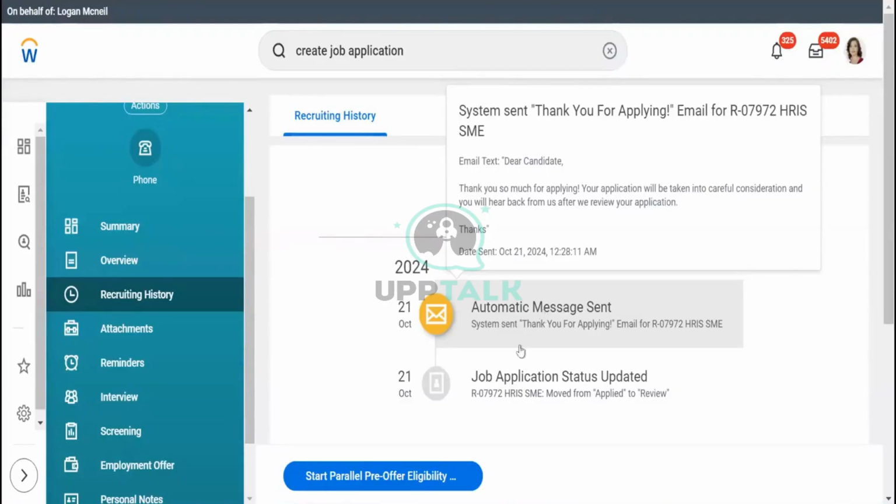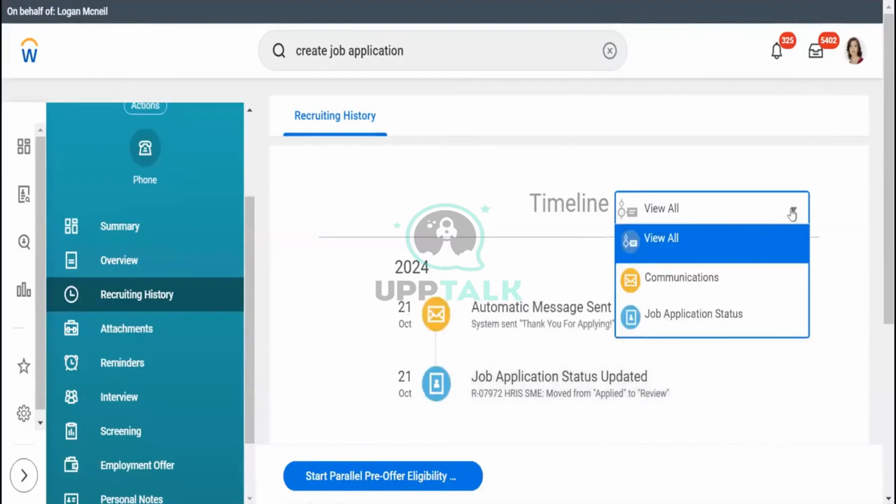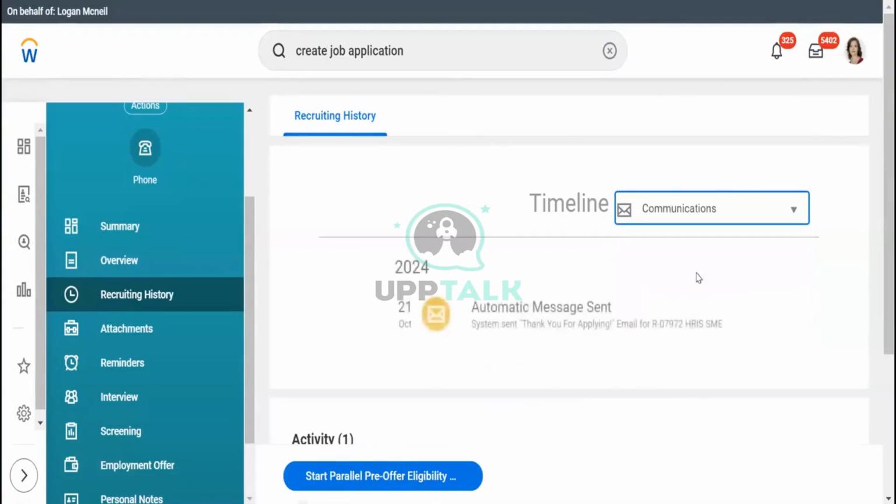Then you have your second information, which is job application status update. This is applied by Logan McNeil, updated on the applied date, today's date, and date updated again today's date. This is the first message. The second message is thank you for applying, and there is the timeline. You have other options in the timeline, expand that: communication, job application status. Communication is the one that is sent to the employee.